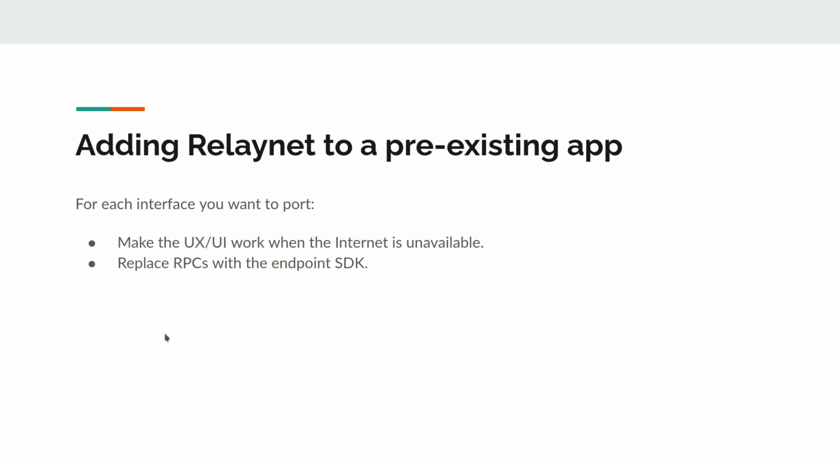Now, if you are not building an app from scratch, but you already have an internet-based service, then one thing that you may want to keep in mind when you are integrating Relaynet is that you can do it gradually. So for each interface that you want to port to Relaynet, you really will only have to do two things. One is to make sure that the UI and the UX will work when the internet is unavailable. And two, you will have to replace all of those RPCs with calls to the endpoint SDK. So one of those functions that I showed you earlier. That means that you will have to replace HTTP requests with calls to this SDK.